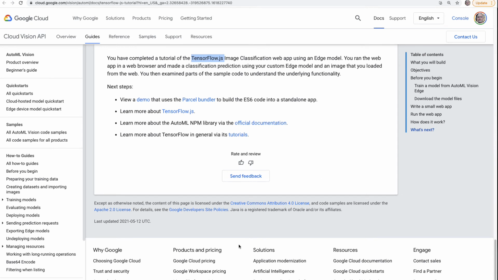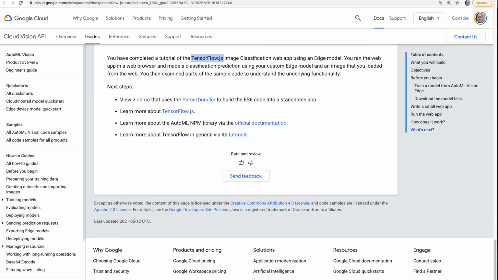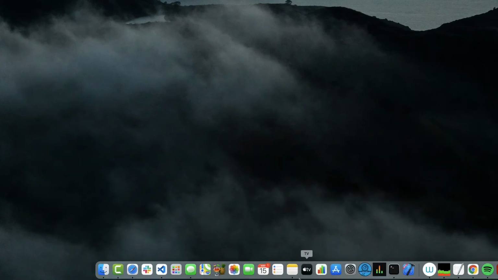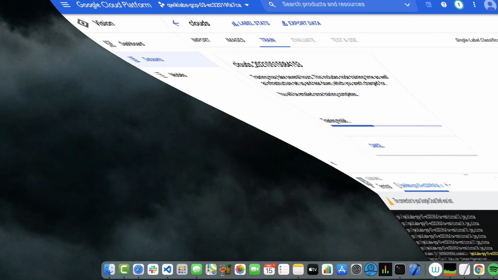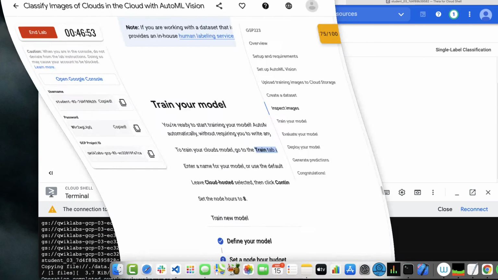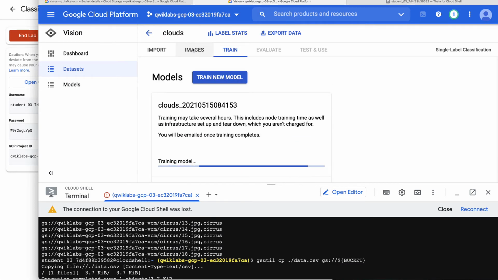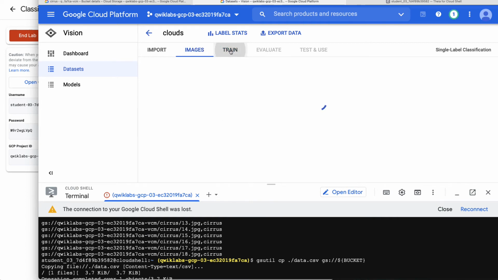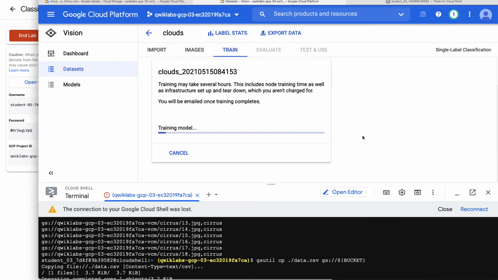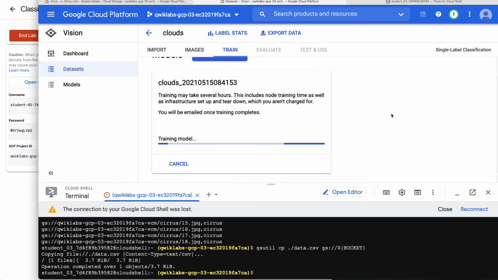So we probably have enough time to go back now to our model. And surprisingly, it's still training, which is shocking. Let's go back here and see, is it really taking this long to train? Huh. So maybe if I click cancel, I'm kind of curious. "You'll be charged for training and your model will be discarded." No, I guess we don't want to do this.